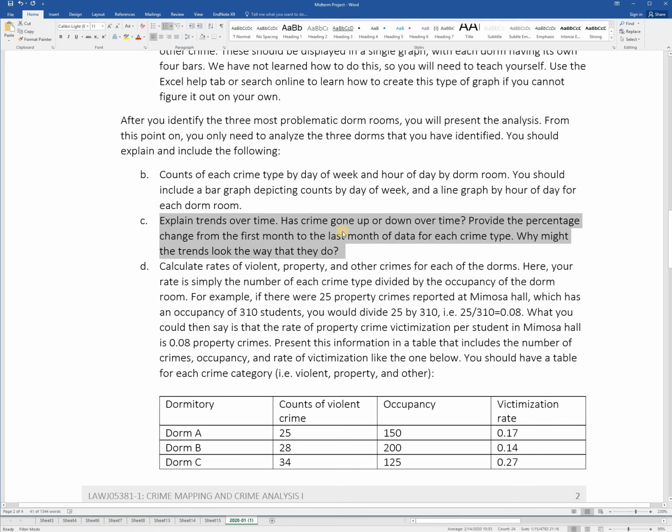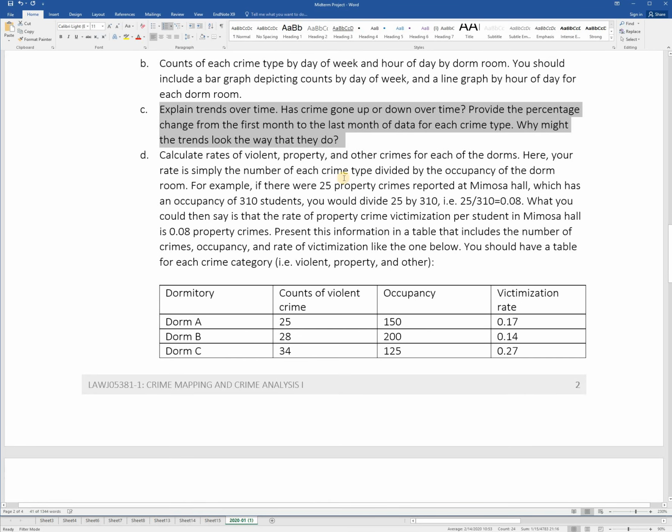All right, so we just covered 3C, which is having you explain trends over time and calculating percentage change. In D, what I'm asking you to do is to calculate rates of violent, property, and other crimes for each of the dorm rooms. Right, so you could provide this in a table. And so I don't need to show you via video because I provided you with the formula that you could use to calculate the rates of violent and property crime.